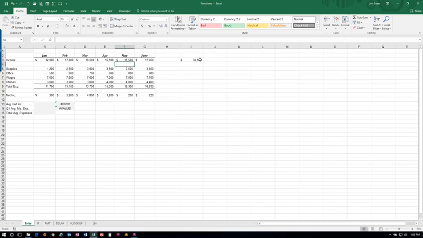Now, the display is still 32,550, but the contents is now that formula. So a true formula is using cell references. So the other thing that we need to understand about formulas is sometimes they don't give you the correct answer when you type them in.